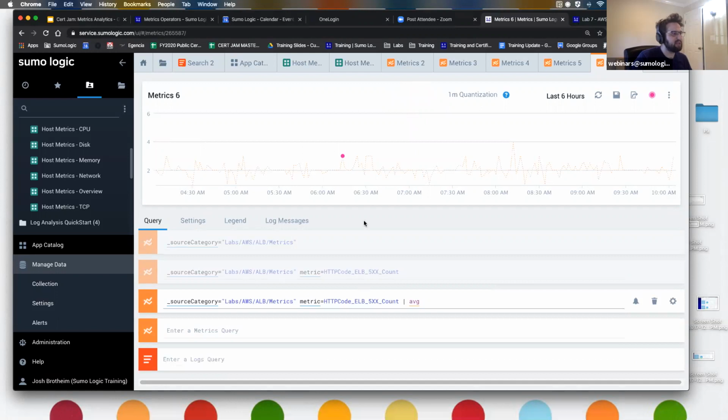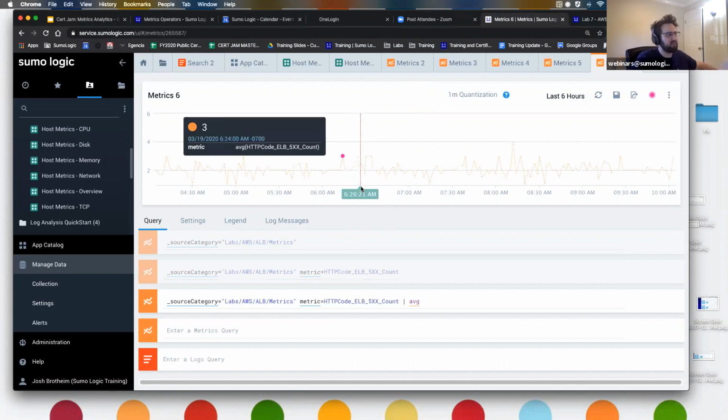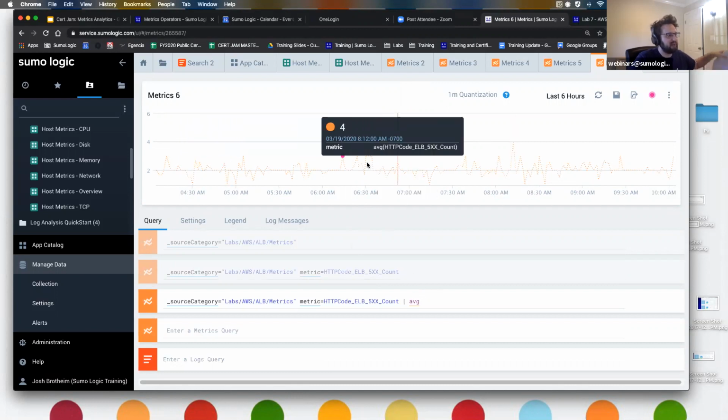What I'm looking at now is taking all those different metrics related to ELB 500s and saying just take the average. Now I'm getting a singular metric around all of those. This is good. This is letting me know the error count over the past 6 hours. And I see it goes up, it goes down. But I don't really know, is this good or not? I need to compare it to something else.